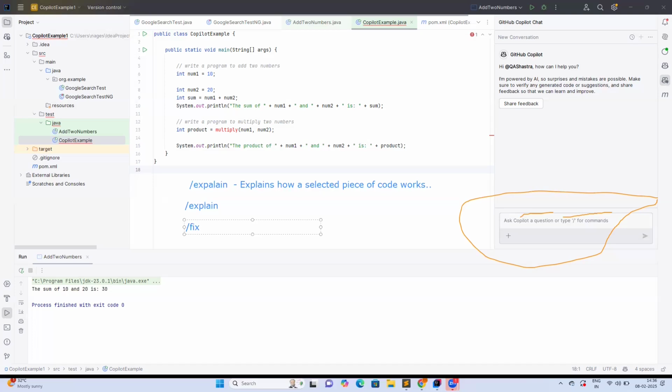This command helps fix errors in the code. Suppose you found an error in the code and you are unable to fix it, or instead of fixing it yourself, you can give a command to GitHub Copilot: please fix this issue.